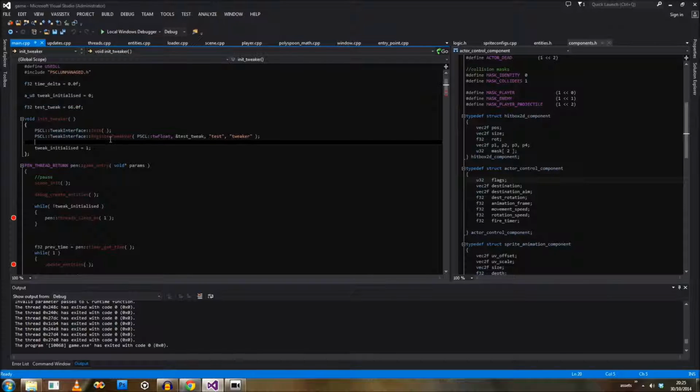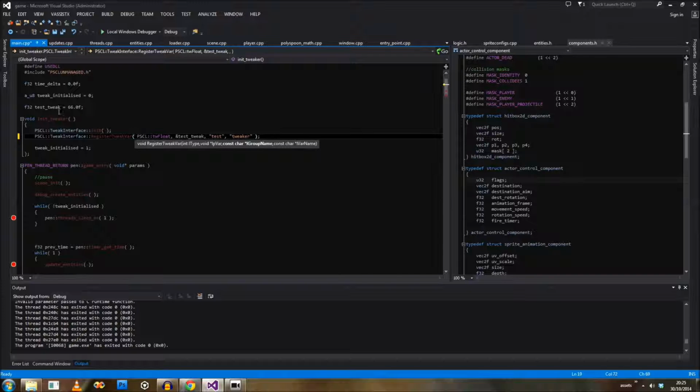I got this tweak interface thing that I had in my old engine. I'm going to refactor it a bit, but you call register tweakvar with the type and a pointer to the data, and then some naming information. One's the group and one's the name of the variable. I should probably change the name to something that's the same. Group name, var name. Call it test tweak.